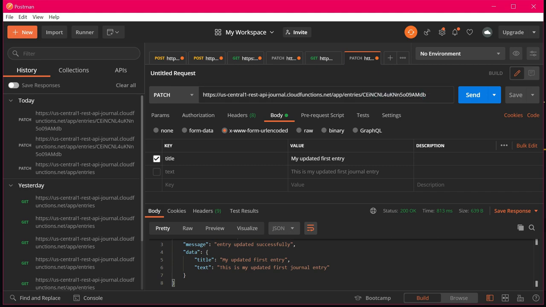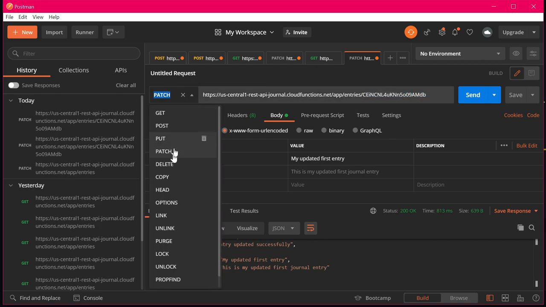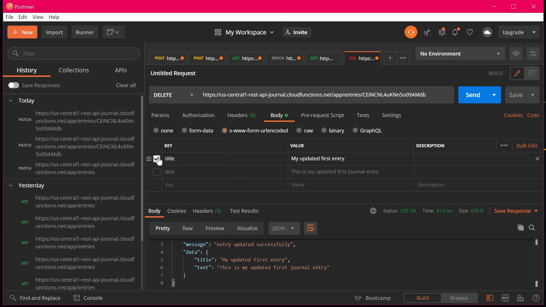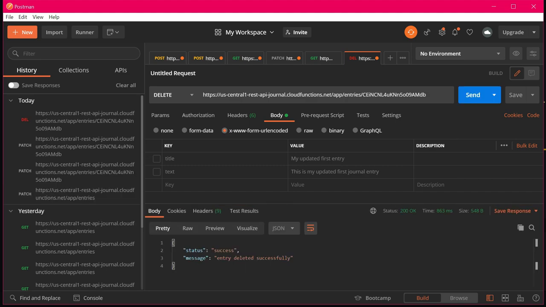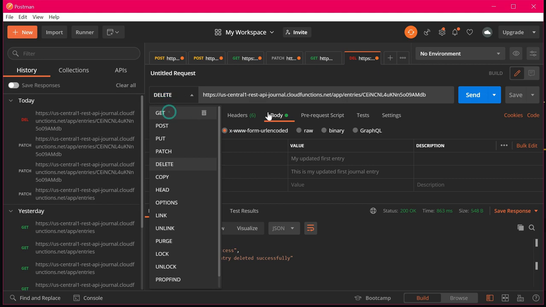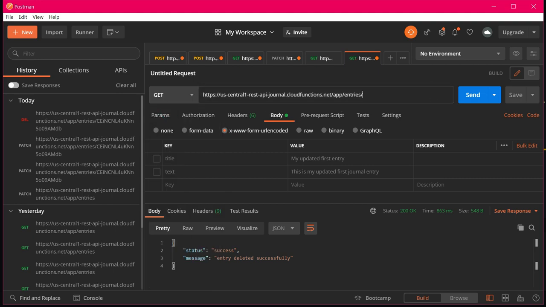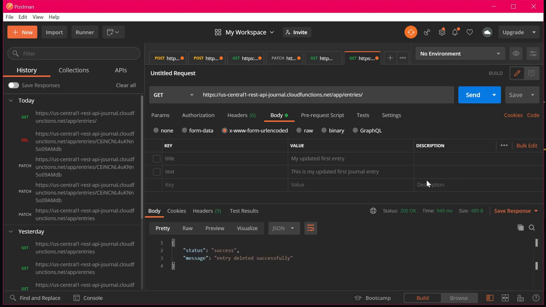Let's try to delete an entry. So this particular entry, the URL remains the same, but instead of the patch we'll need the delete method, and then let's remove the body. We'll click on the send button and look at that, entry deleted successfully. So let's try to get all our entries and see if we can still find that particular entry. Click on the send button and it's empty. So we've successfully added an entry, we've successfully updated that entry, we've successfully fetched that entry from the database, and we've successfully deleted the entry. So we're basically done with our Journal REST API.